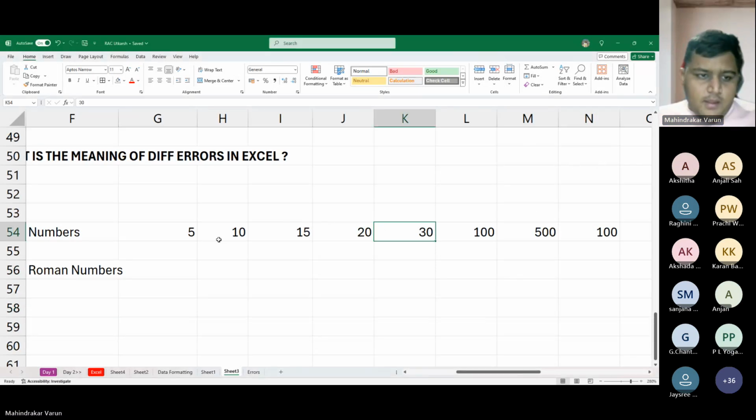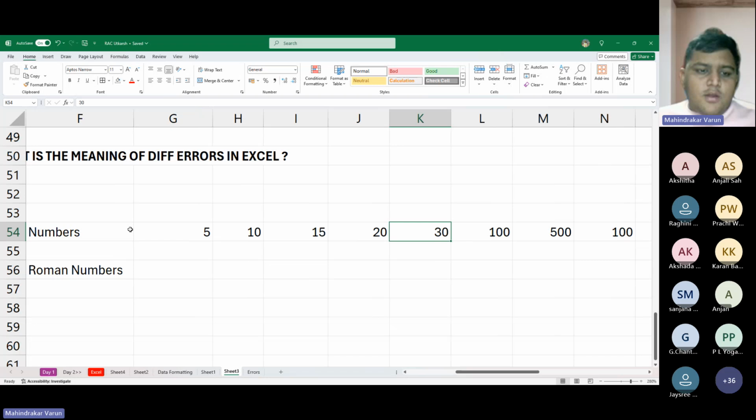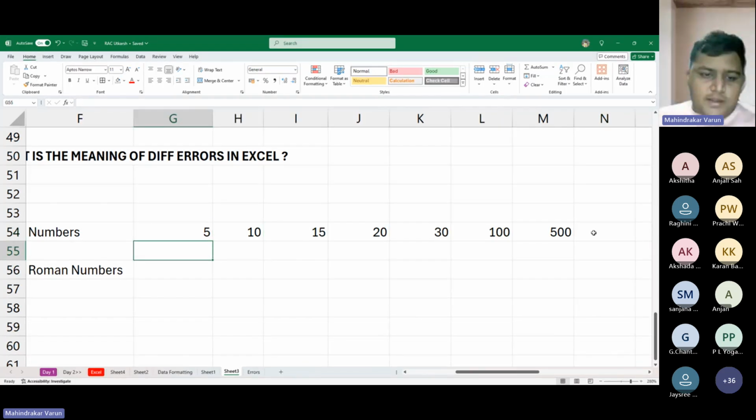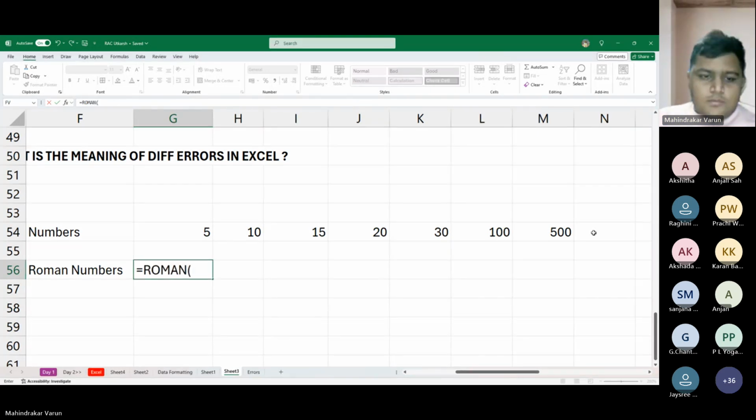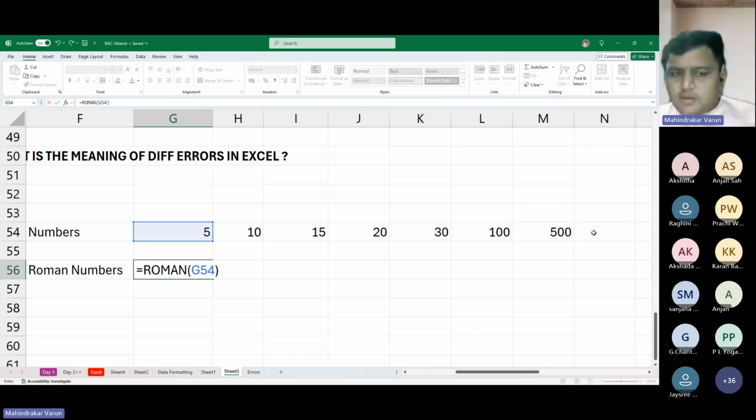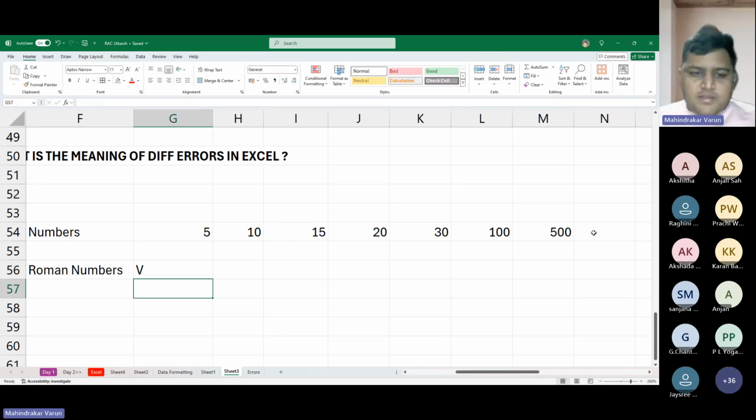See here. Here we have something called Roman numbers. I want these numbers to be converted to Roman numbers. So just see here what I am doing. There is a formula in Excel, equals ROMAN. Open bracket, I'm selecting the number, then close bracket. That's it. Nothing more to change. Select the normal number and press enter. You can see I'm getting the results on the screen. Next.